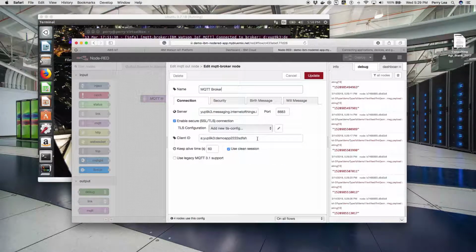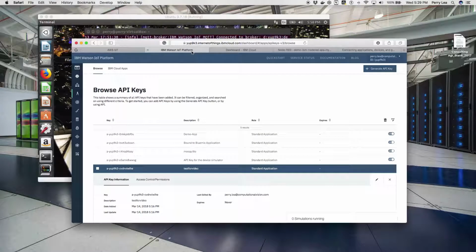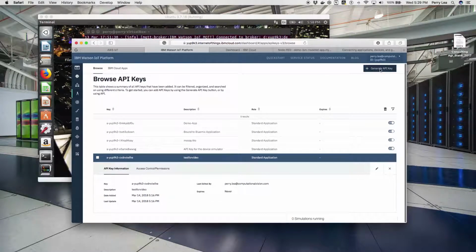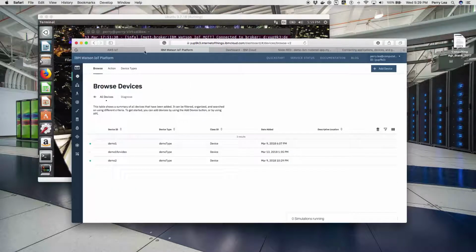So if you go into security, security is followed, as we said in the crib sheet, with the username with the org ID and the key value, and then the password is just the API token. And of course, all that was generated here when you generated the API key for the app, or where you generated your device.